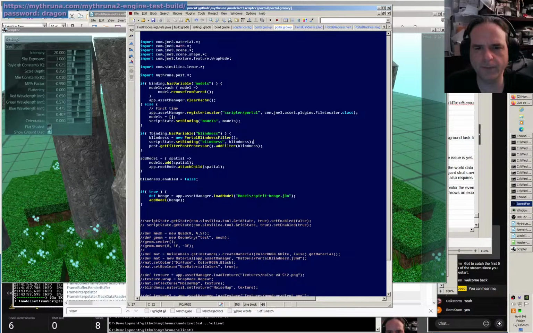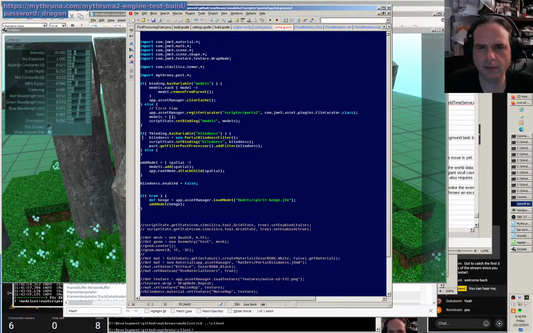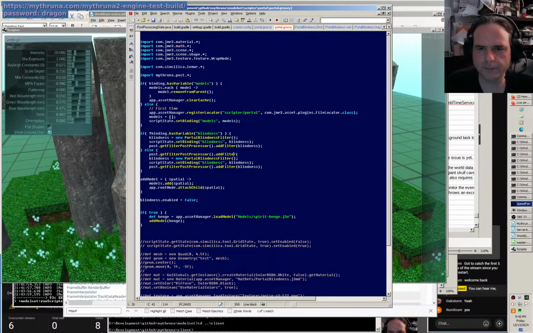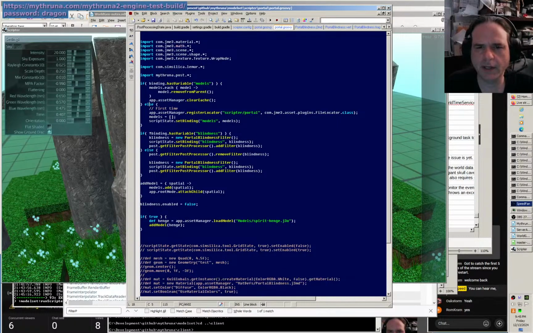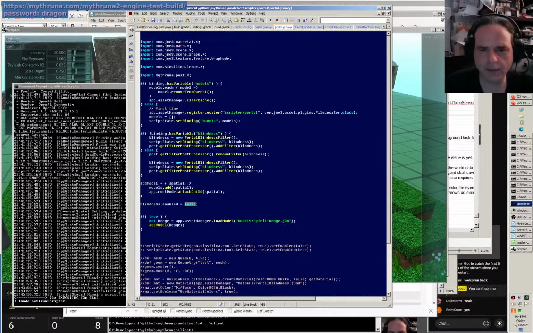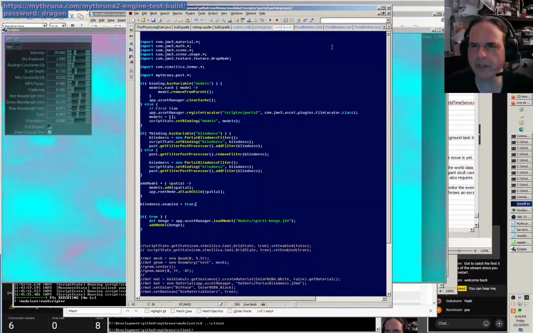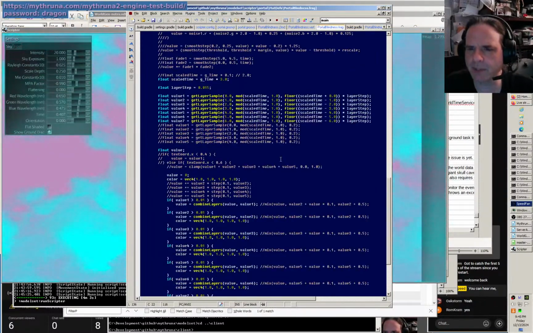So if we don't have one, we'll create one. Else, we'll still create one, but we'll remove the old one first. And yeah, we clear the cache. Okay, so that should reload it. So let's see. Okay, we've got that. And so we can see if it's working by doing something like changing the color.